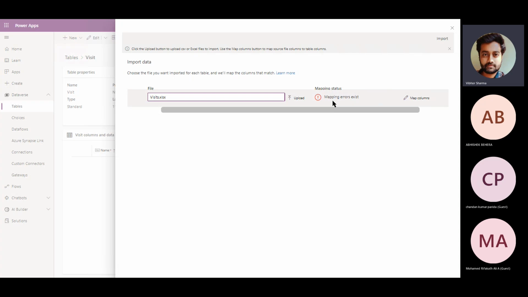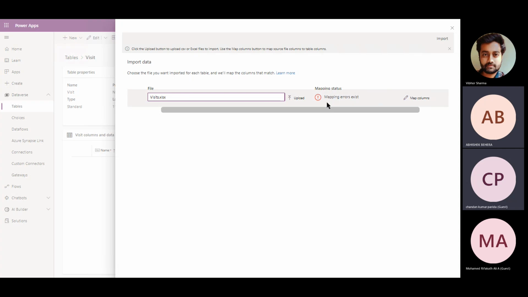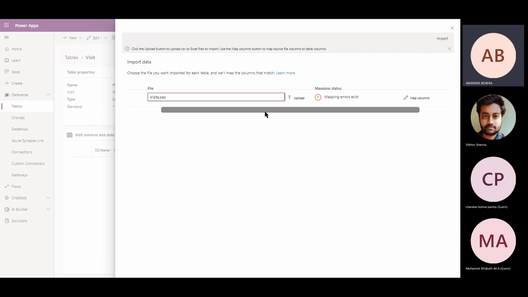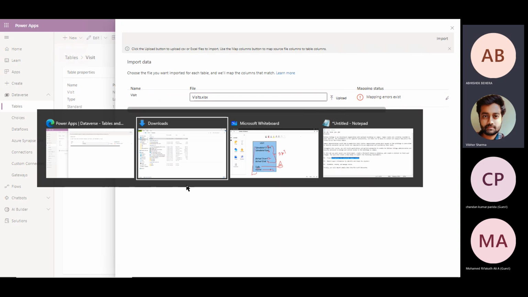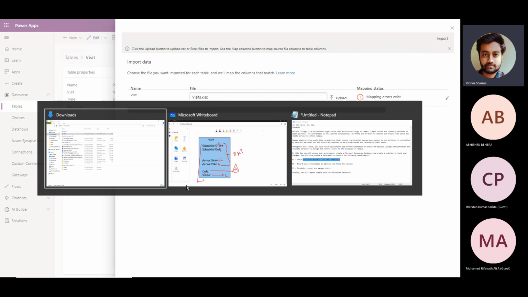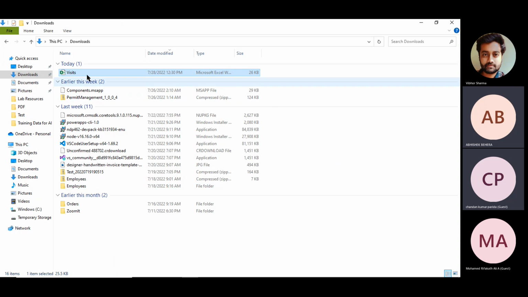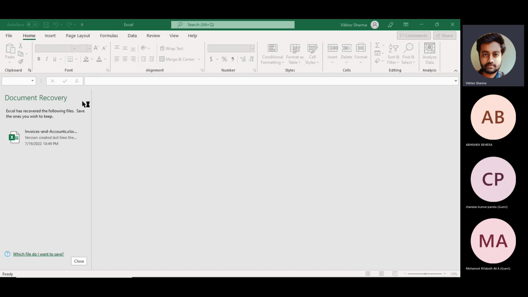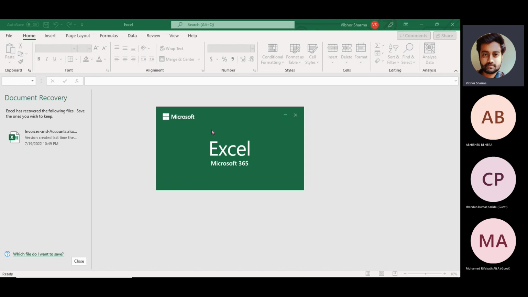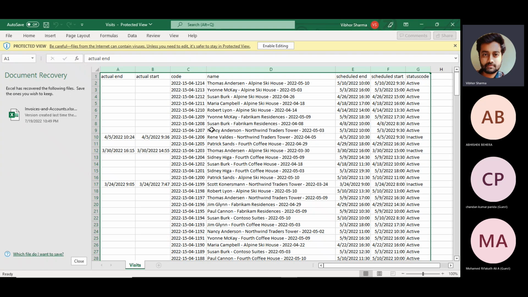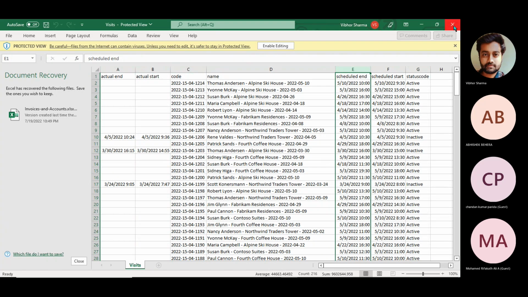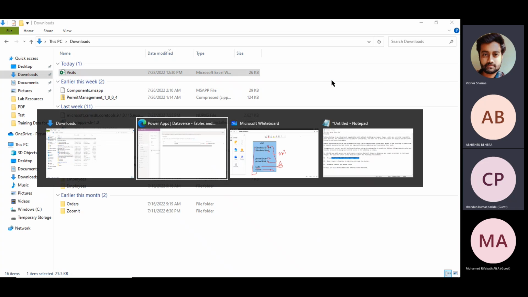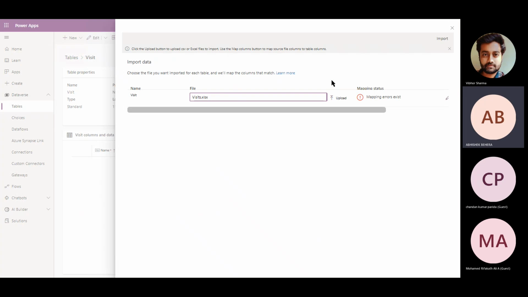Okay, it says mapping error exists. Mapping is like, you do have columns in your Excel, right? So the columns here, actual end, actual start, should map with the columns that you have on your tables. So it is mapping those. If it can't, then we have to do it manually.